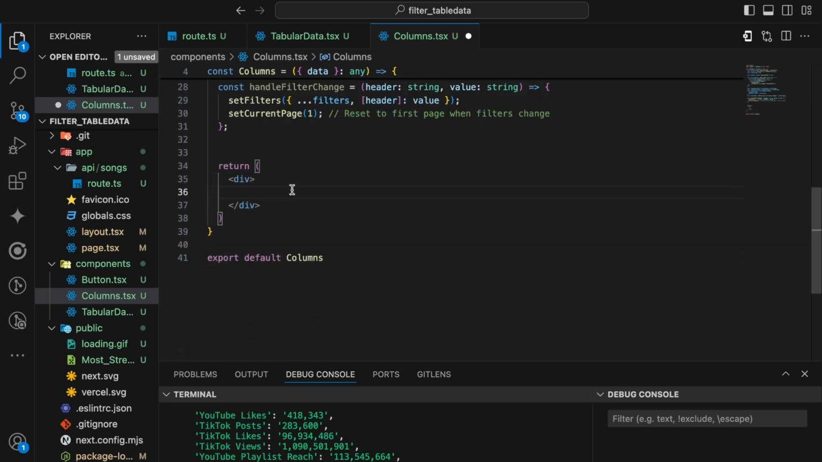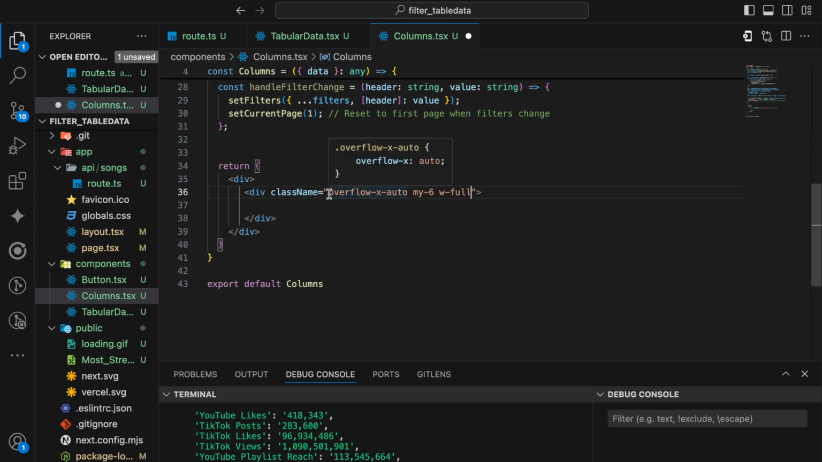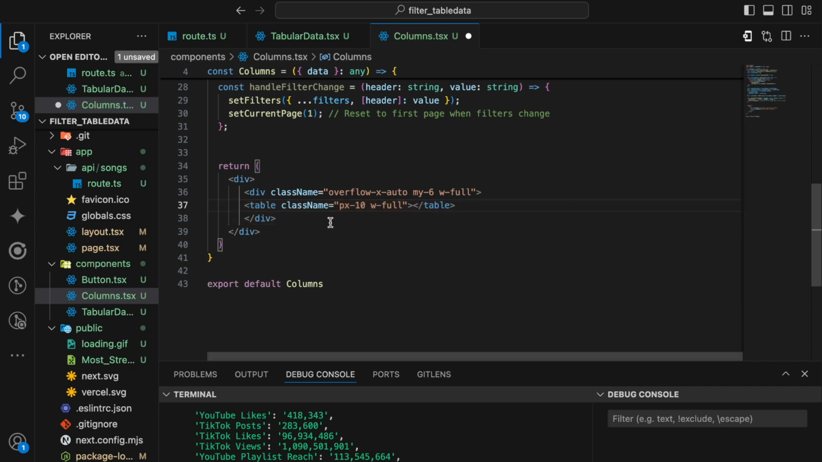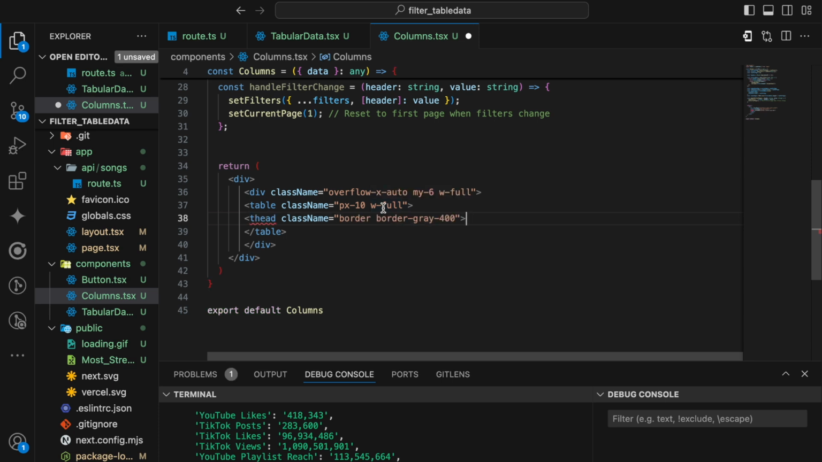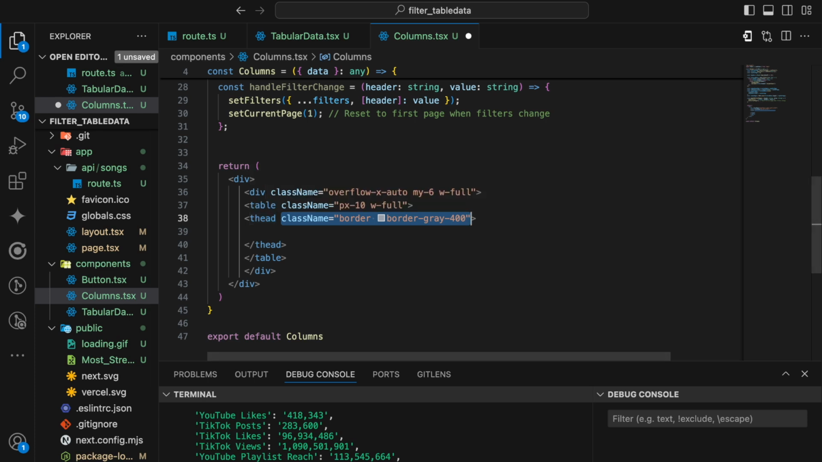Leaving the first div here, I'm taking a div where I want to specify a class name, that is overflow-x-auto. We want horizontal scrolling to show our multiple columns, as it is not possible to show them in one screen. So horizontal scrolling is a must. Then we define the table here. I've taken padding and width full. Next we'll define the thead, that is for the header. I've taken a normal border and a border gray color.